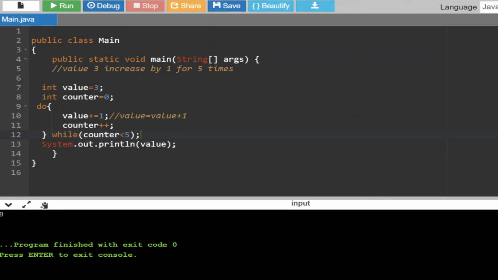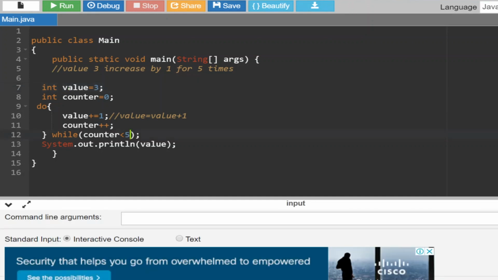Alright, and let's have another one. I will now show you the difference between while loop and do while loop. What will be the output if I change the condition here to counter less than 0? Think about it. Alright, let's run.